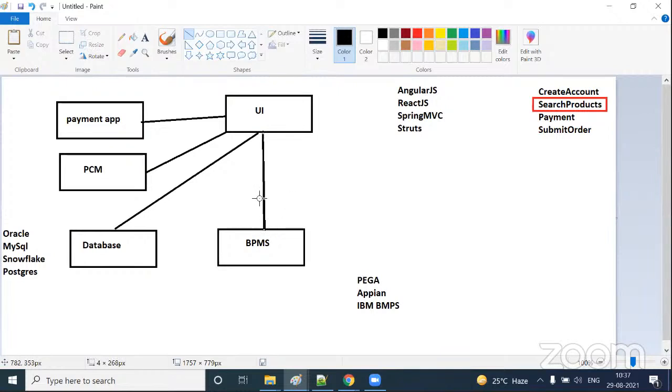So very high level, we are talking about how many systems your UI is integrating with as part of the order processing system. For creating an account, it integrates with a database; for searching the product, one more application; for payments, one more application; and for submitting the order, one more application. So what does the BPMS generally do? Once the order is submitted to the BPMS systems, the actual business logic is implemented on the BPMS side.